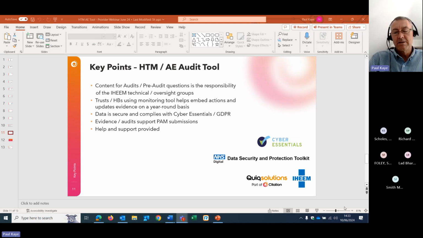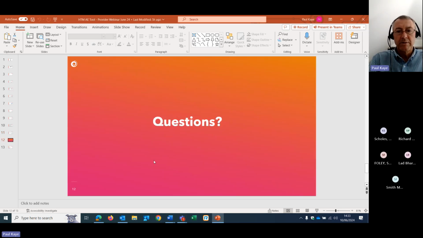And if your IT guys are interested in implementing this, the system complies with things like the NHS toolkit and Cyber Essentials. But we'd be happy to engage with your technical teams and answer any questions they have, the IT teams, if they have them.